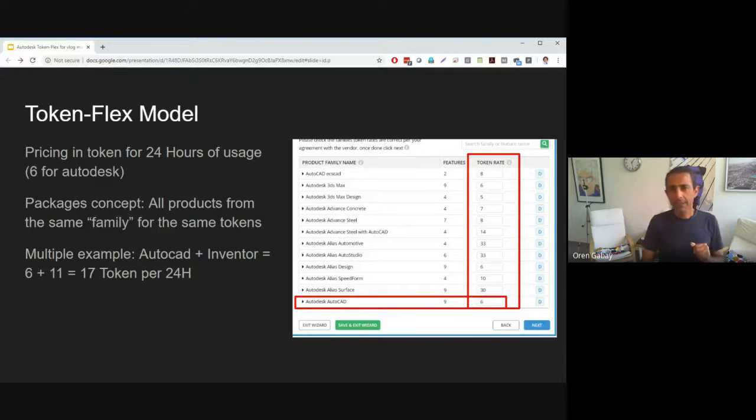We can see the licensing costs here in tokens. So we see actually a family of products. These are grouped like packages, similar products, different versions, but for the same target. And you can see the token rate for each of the products. So as an example, Autodesk is 6 tokens. If you take Autodesk plus Inventor, it's 6 plus 11, it's 17 tokens, and it's all per 24 hours.